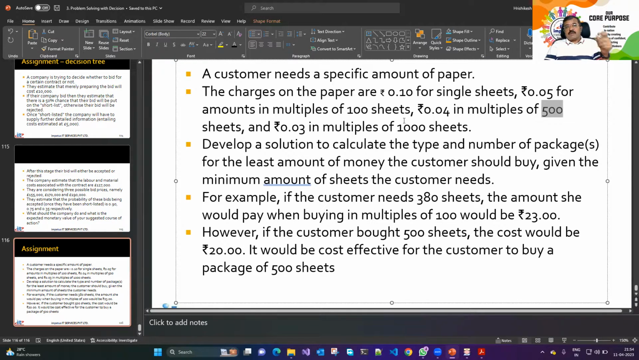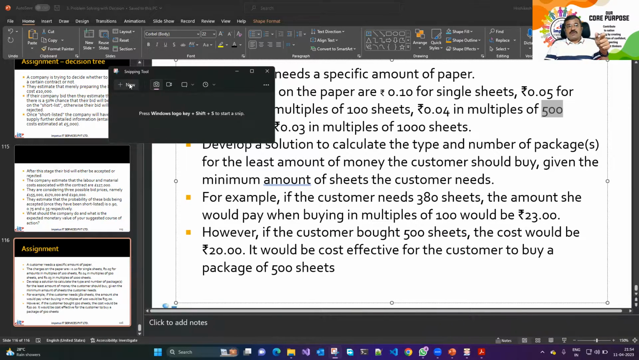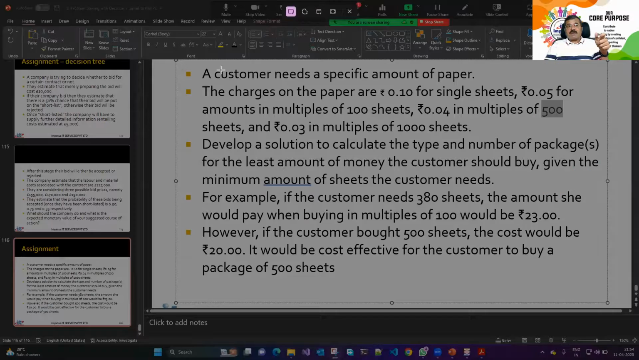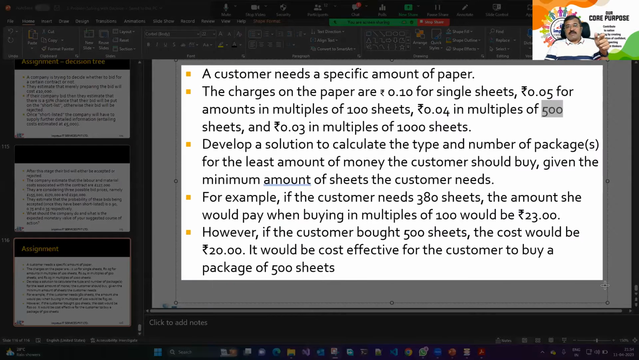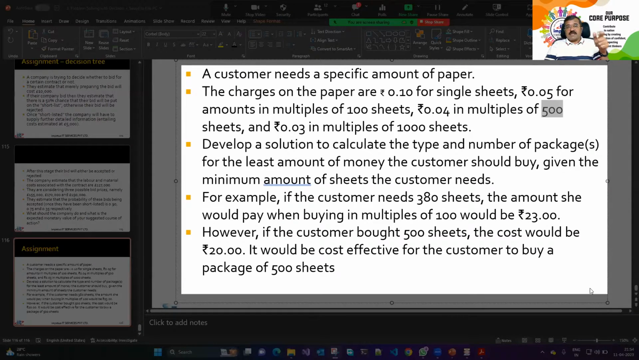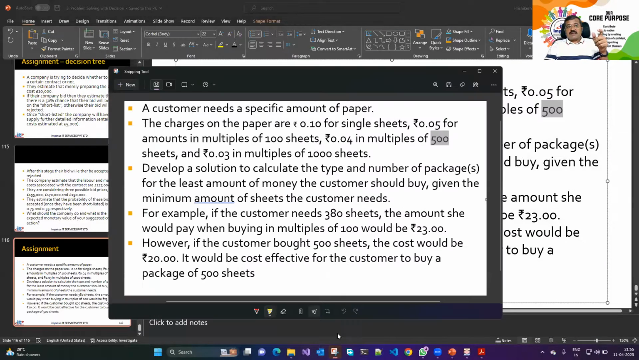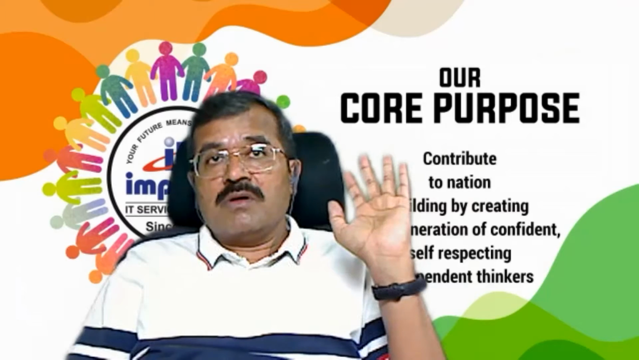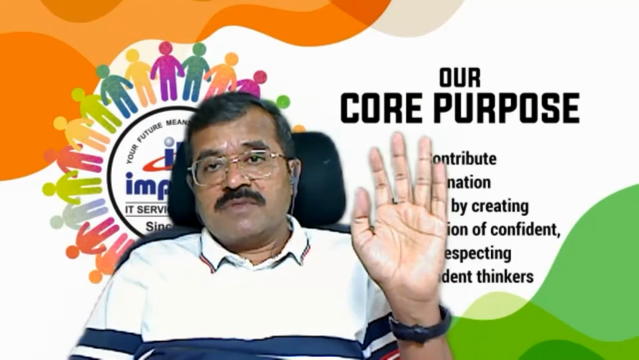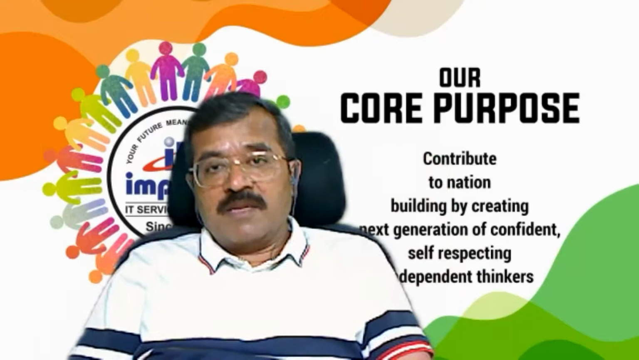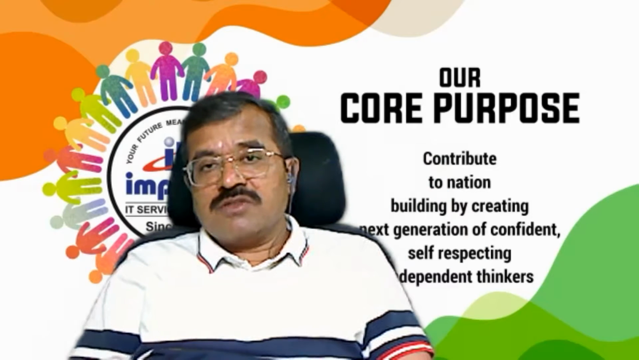So the requirement is about paying the minimum to fulfill your requirement. You are allowed to purchase slightly more paper, but not less paper. Listen carefully to my question. It says if you bring 400 instead of 380, that's okay. You needed a minimum of 380 sheets, but I'm not going to pay more. So that is the trick behind it. It's quite a challenging question.